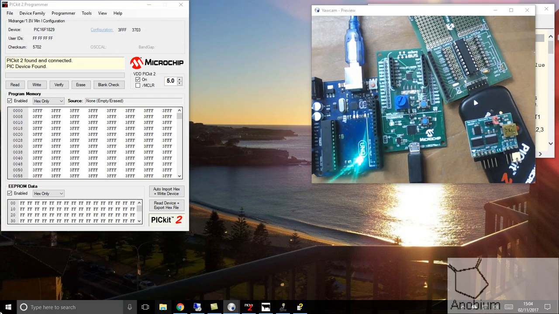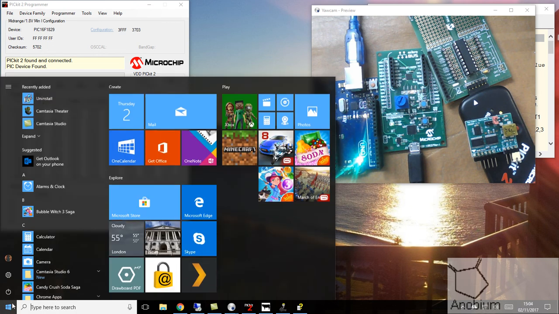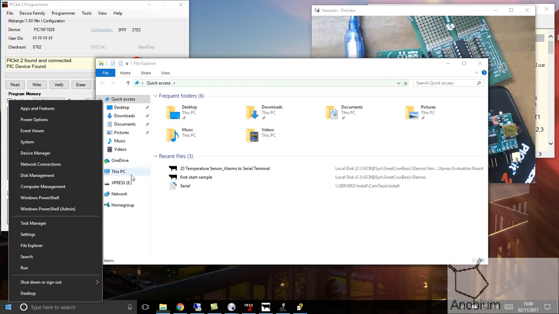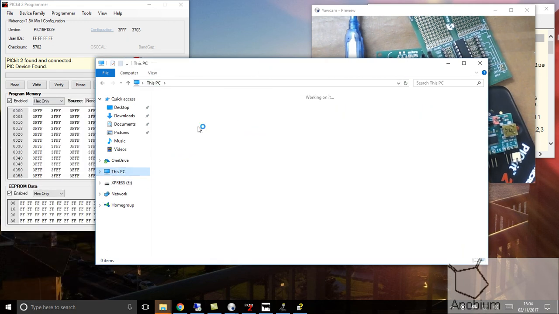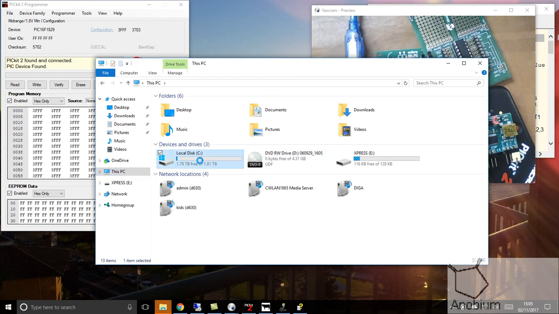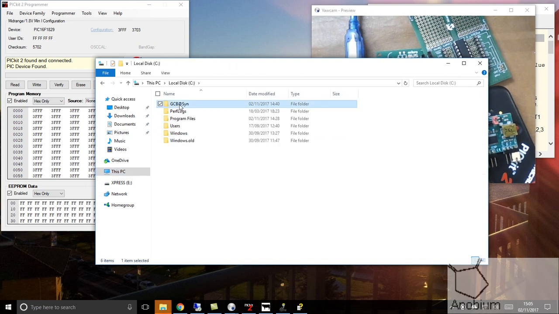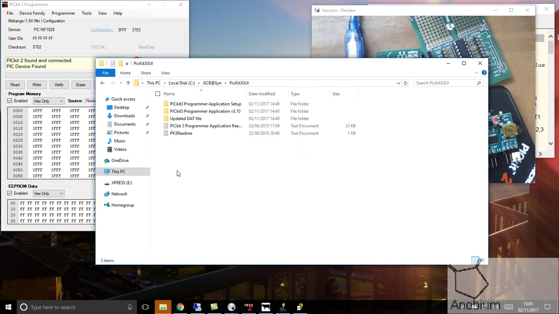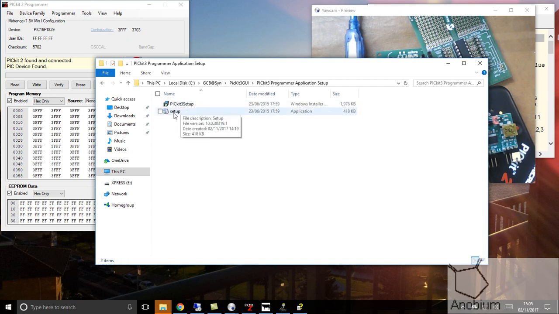Within your installation, you will find a folder called GCB. And in here, you've got a lot of software that's been pre-installed. And if you want the PICkit to operate, you have to install this manually. We're not allowed to ship this software out on its own. It's not permitted. So you have to install it.